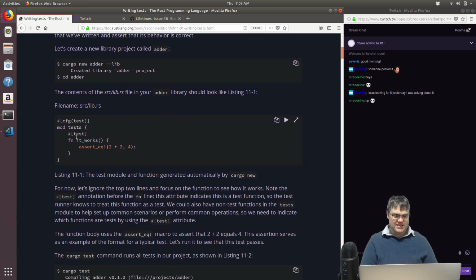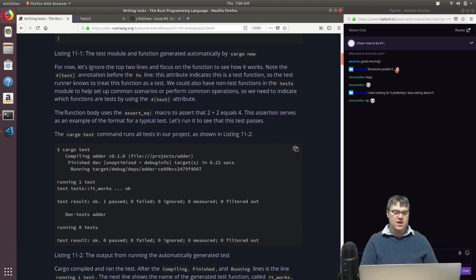Okay, so it adds this for us. For now, let's ignore the top two lines and focus on the function to see how it works. Note the test annotation before the function line. This attribute indicates this is a test function, so the test runner knows to treat this function as a test.